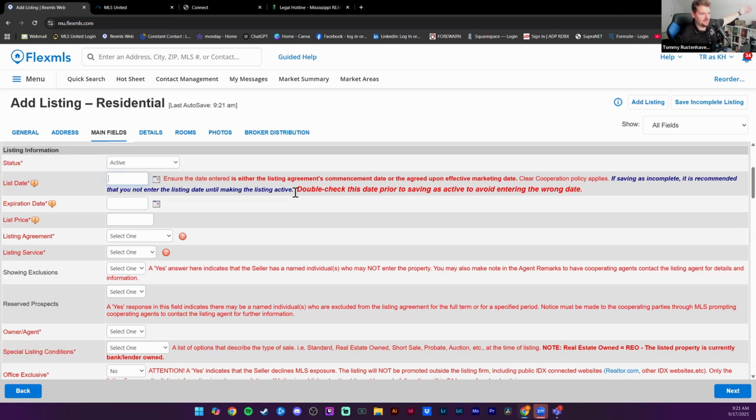We have to verify the dates on their contract, and then we have to backtrack that date for them. So that's what all these sentences are here for. Hey, double check this date. If your saving is incomplete, just don't enter a listing date yet. Wait until it's ready to go live before you enter a date in this field. So that's what all these are saying. All right. Expiration date and list price, like I said, just reflect what is on your listing agreement.